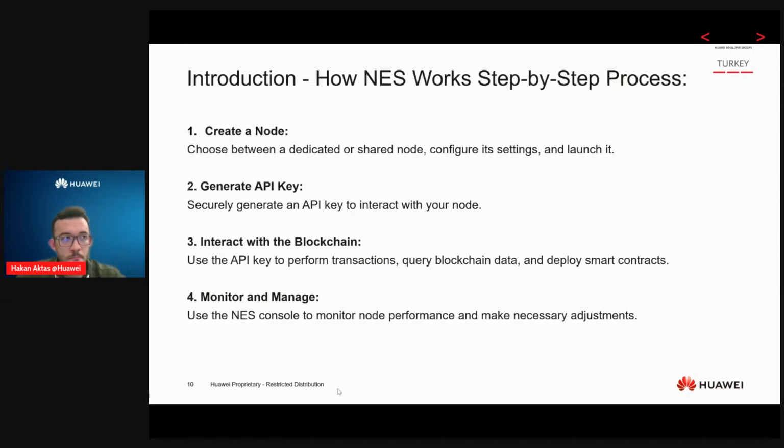Then we should monitor and manage it. Use the Node Engine Service console to monitor your node's performance and make any necessary adjustments. This ensures your node is running smoothly and efficiently. Following these steps makes it easier for developers to work with blockchain technology and build reliable decentralized applications.